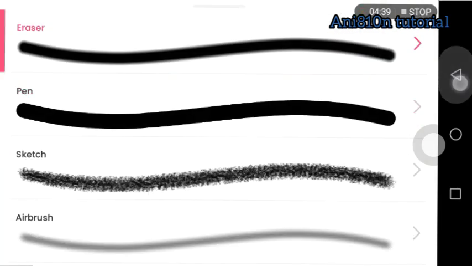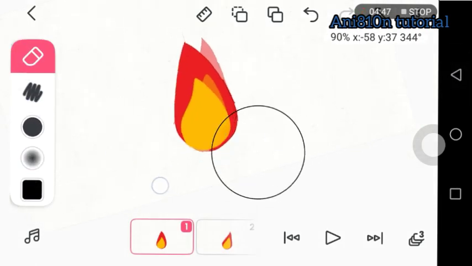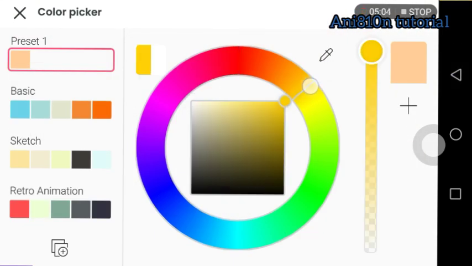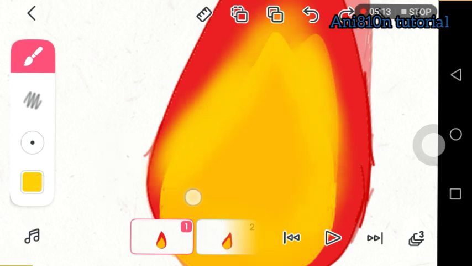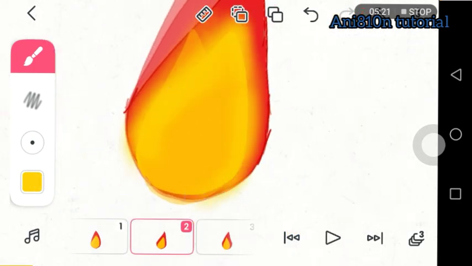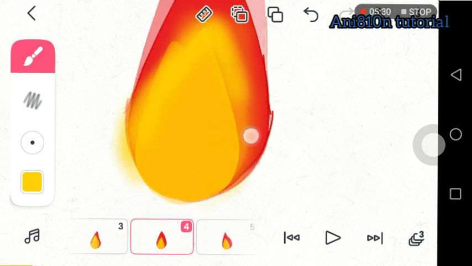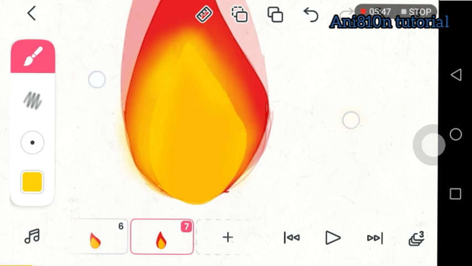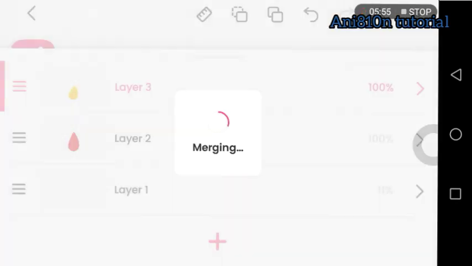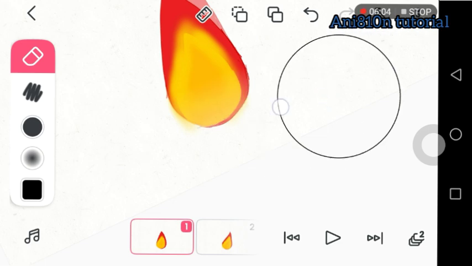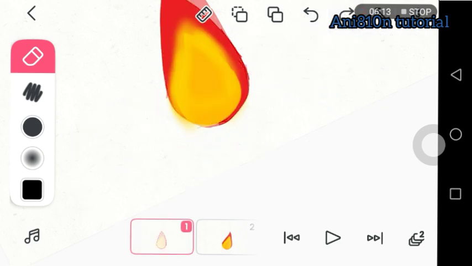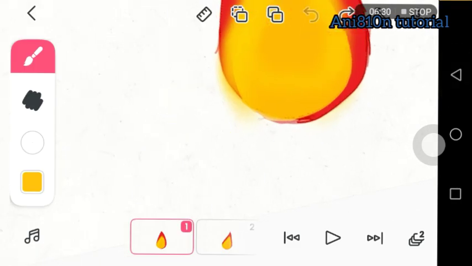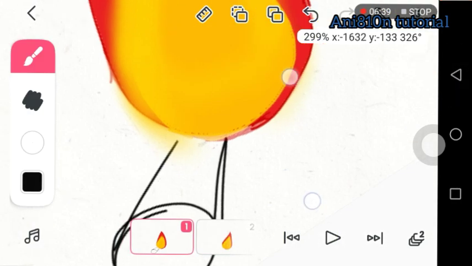Now what we have to do is use the airbrush tool on the inner part, so that it's not too edgy. I just put a few glows in it so that it will look more presentable. So I merged the two layers together. I realized that I made some little mistakes, so let me just fix them. Sorry about that.